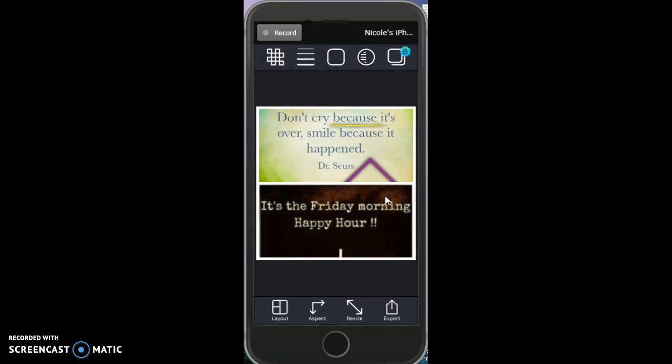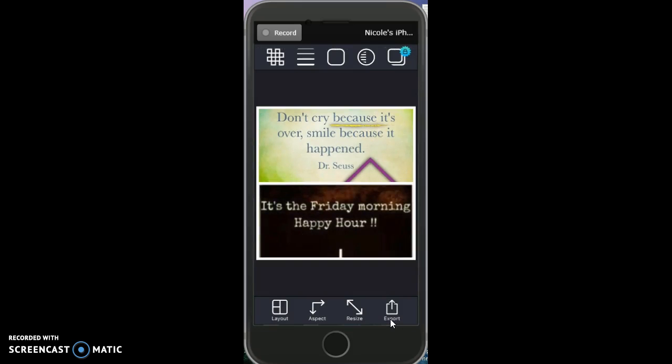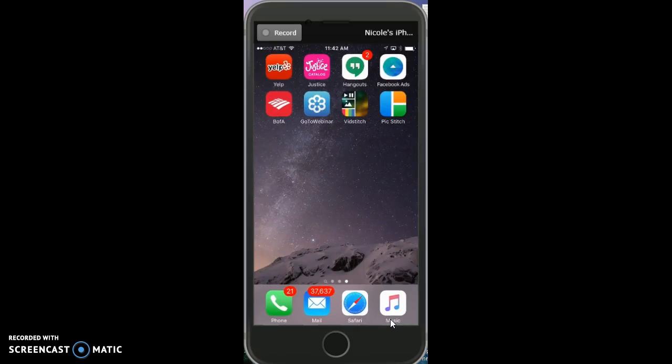When you're all said and done and you've got your pictures stitched together and you've put your border on and you're super good with it, just click export. That's all there is to it, and you're done. You tell it if you want to share it somewhere. Like I said, I don't typically put it straight into social media. I save it to my phone, and then I use it as I want to. So I'm just going to put it right there in my photo album. Done.